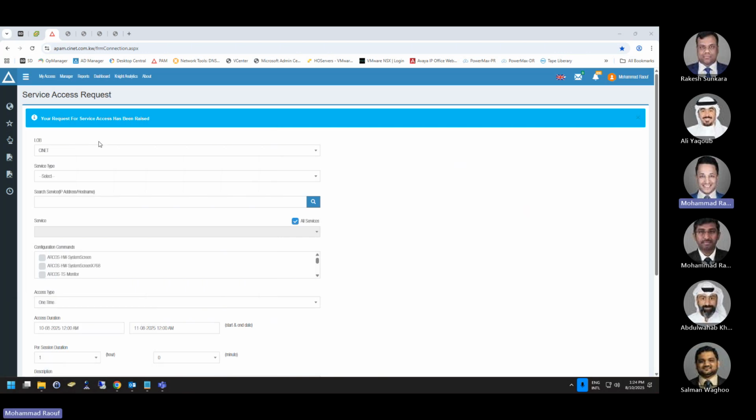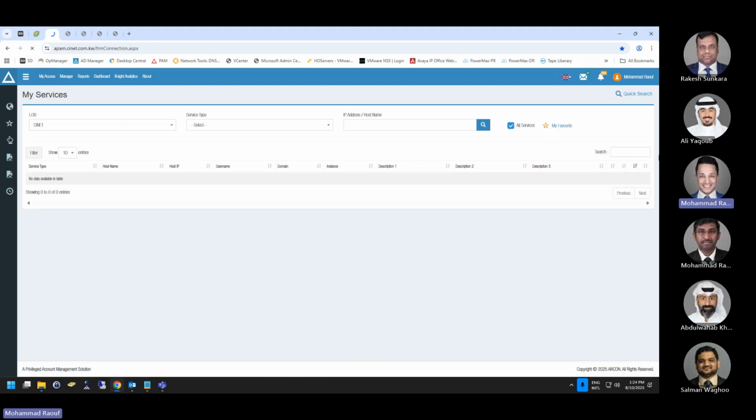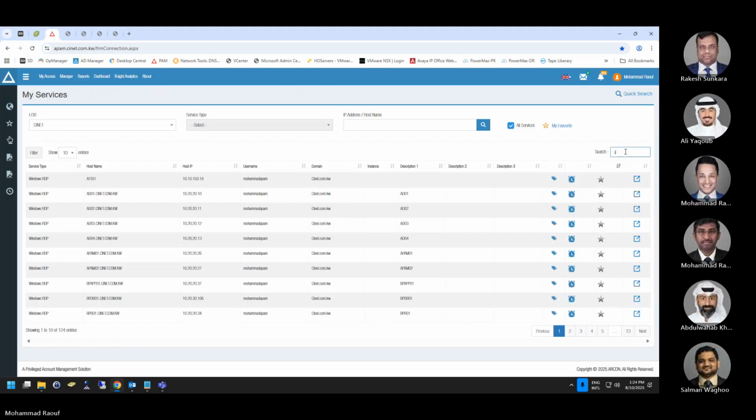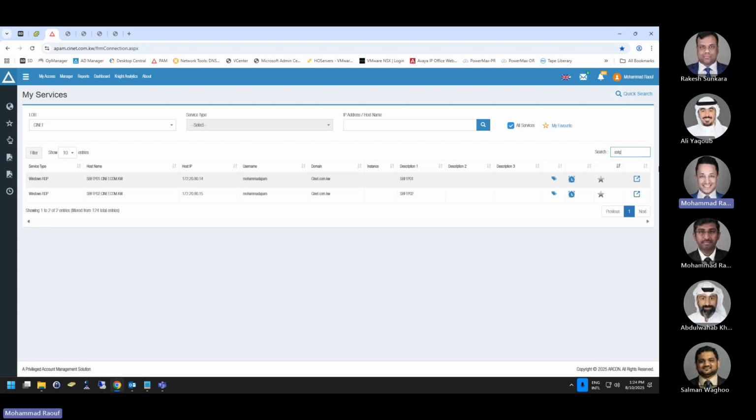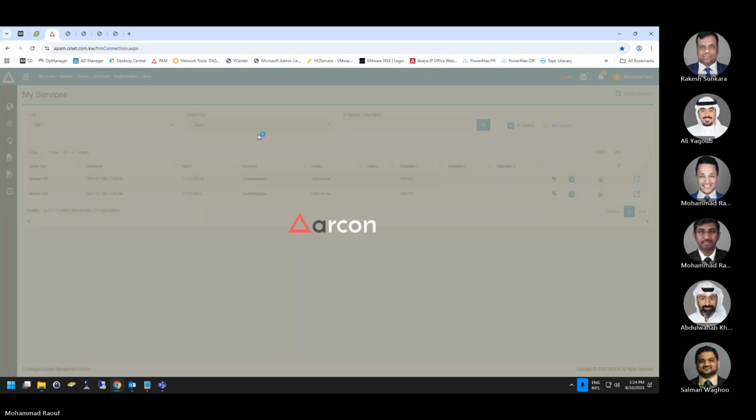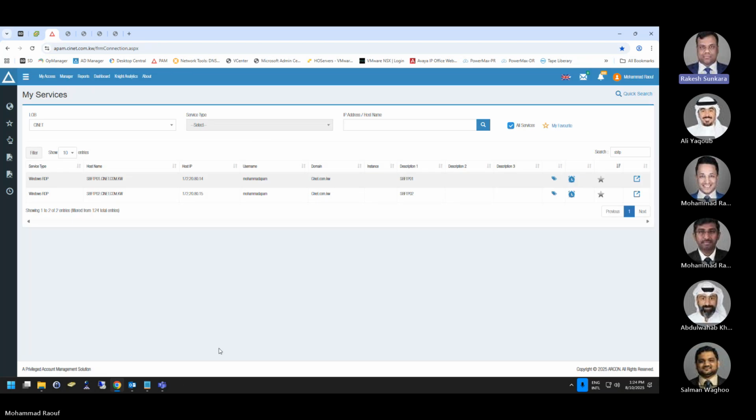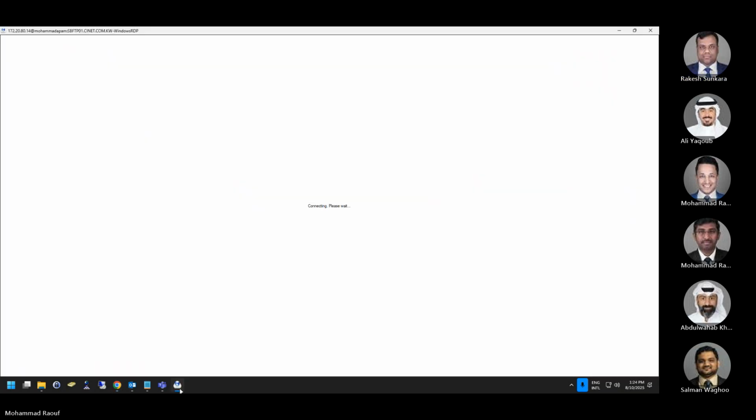Before this, let me access the FTP first and show you before we forget how to do this. You are aware about this, Rakesh, correct? Yes, Mr. Raouf. For creating the new user and assigning the permissions. Yes.